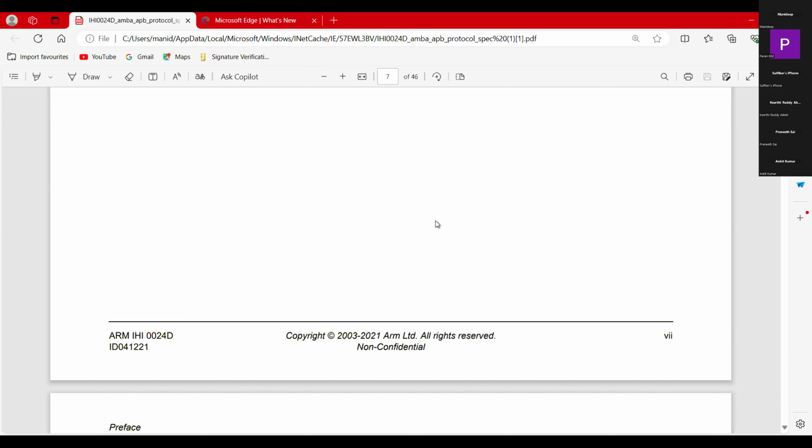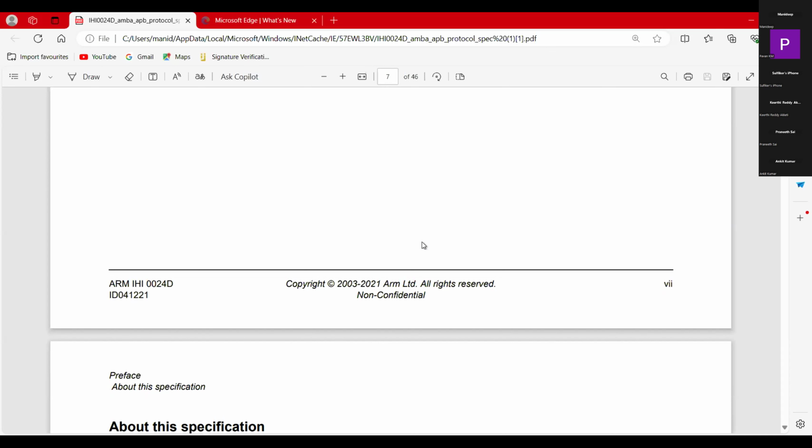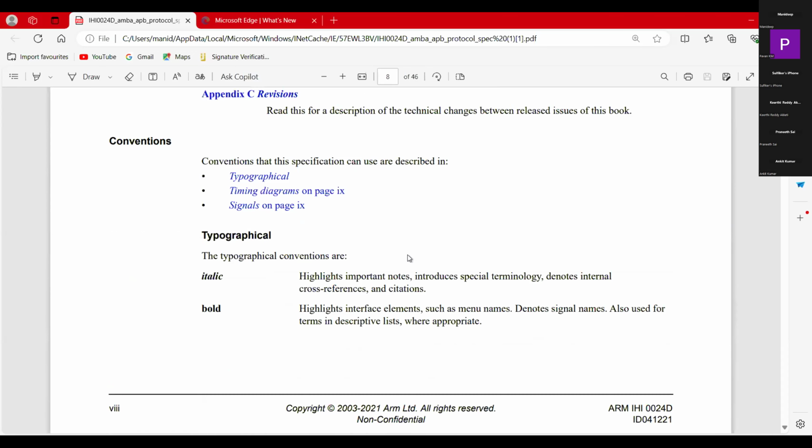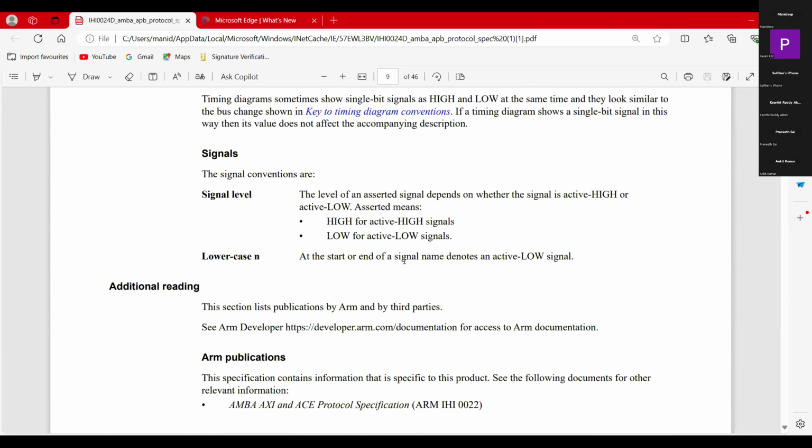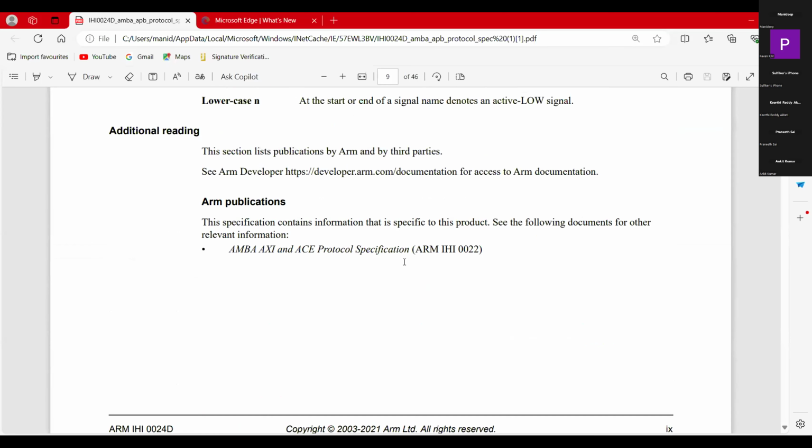P enable will be active based on the P ready signal from the slave. If the slave is ready to accept the data, it will remain active. At that time, my data will be written into the slave or read from the slave. Great. That is without wait states. I mean without wait.